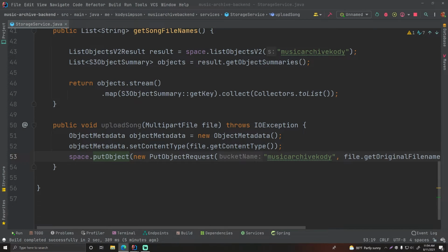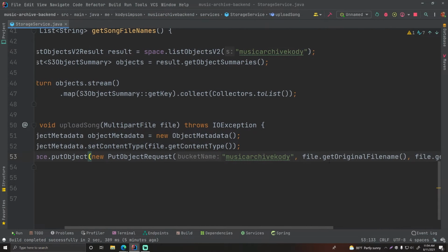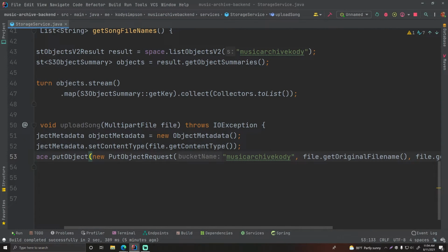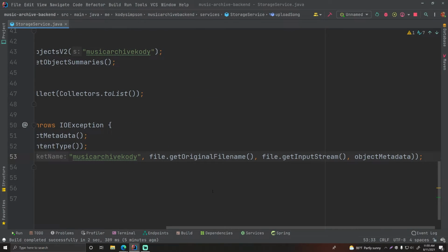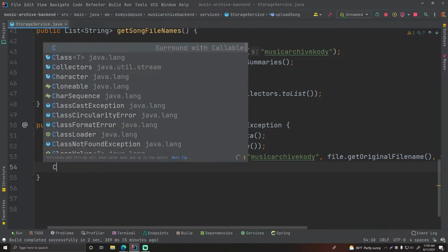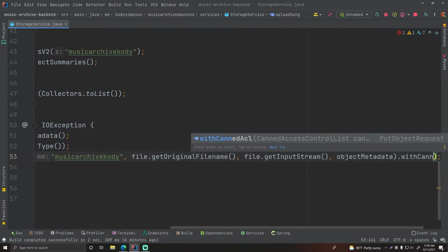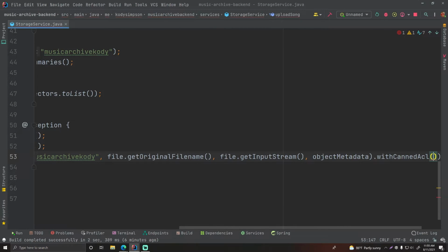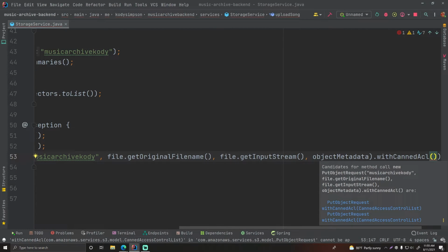But when you upload it using S3, by default it'll be private. So the way that we can make it public by default when we upload the object is, on the end of this new put object request, we can do withCannedACL. This will be the access control list, I believe, and this will simply allow us to set some permissions.